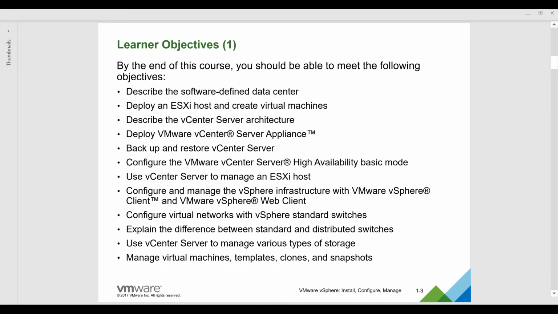Throughout the duration of this course, which is 8 weeks long, you're going to have several objectives that you're going to be able to go over, describe, configure, explain. So we're going to highlight some of them in the next couple slides. You're going to be able to describe a software-defined data center. You're going to deploy an ESXi host and create virtual machines.